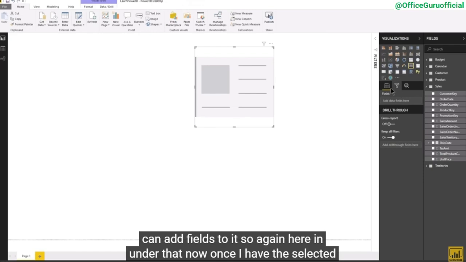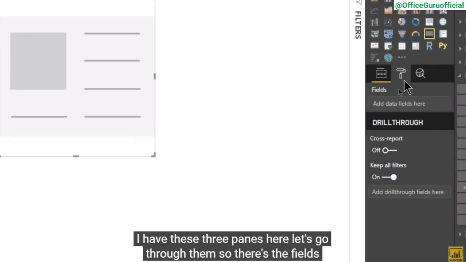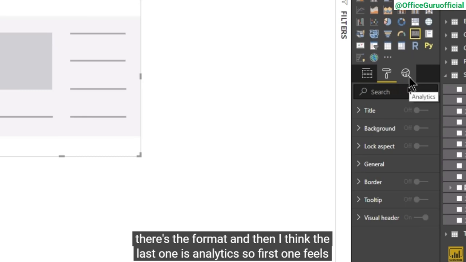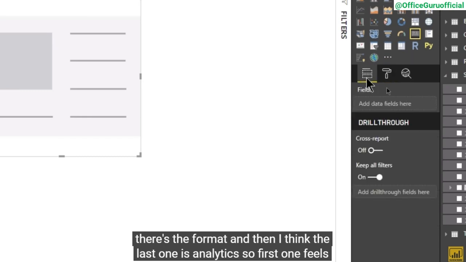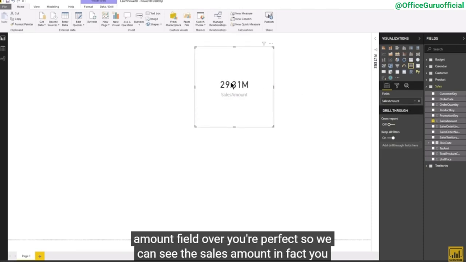Now you can add fields to it. Once I have this selected, I have these 3 panes here. Let's go through them. There's the fields, there's the format, and then I think the last one is analytics. First one, fields, the card one only takes 1 value. So I'm just going to drag and drop the sales amount field over here. Perfect. So we can see the sales amount.